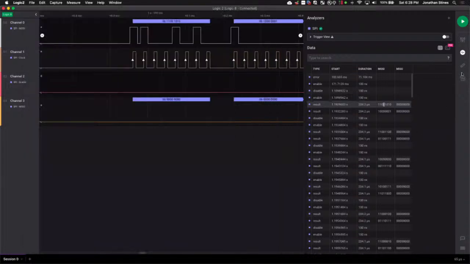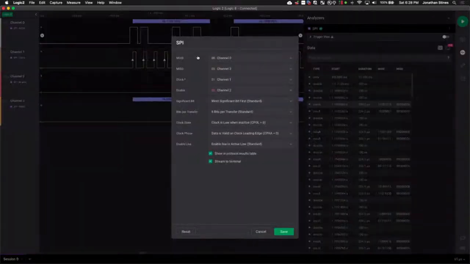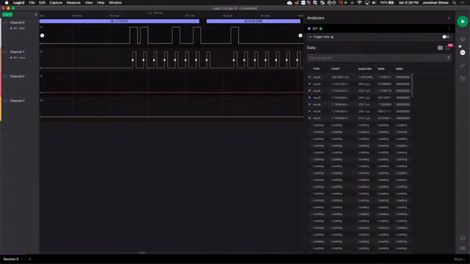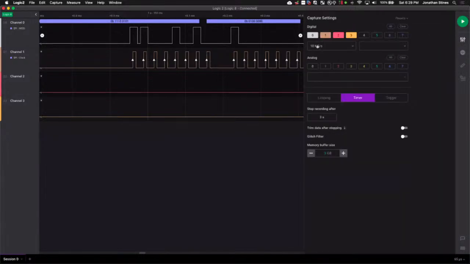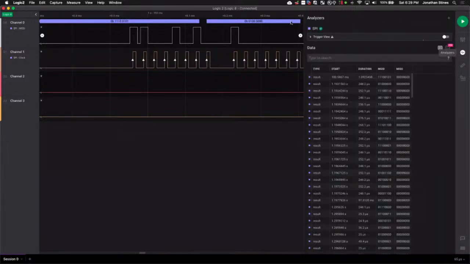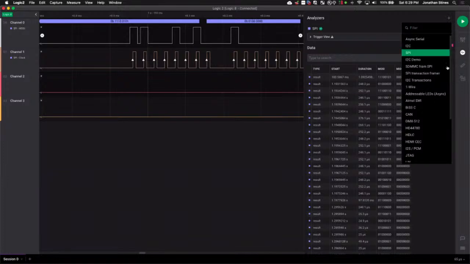One other really cool thing I want to show everyone here real fast is we're going to make some changes. I'm going to go back to the actual mapping of the SPI interface. Pretty sweet. I mentioned earlier, we don't need MISO and we don't need enable, so let's select both of those to none. And let's do something else. This is kind of cool. This is actually a plugin that you can use with this. We're going to select SDMMC from SPI.